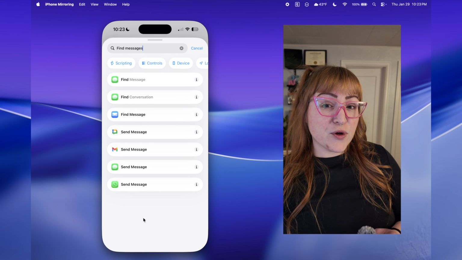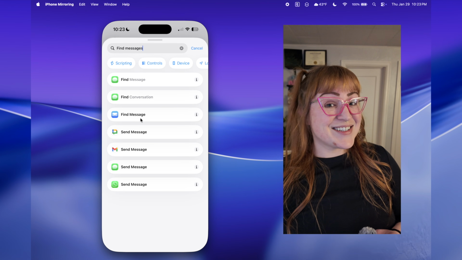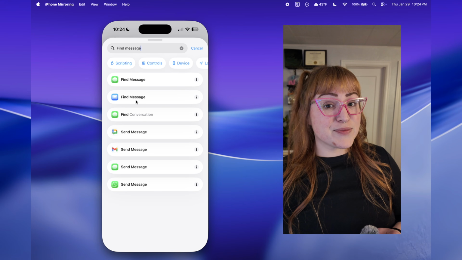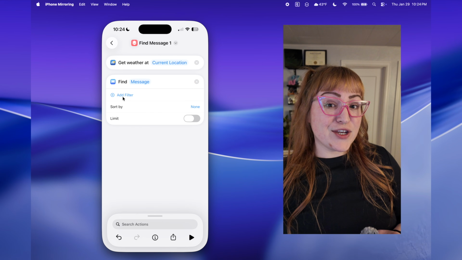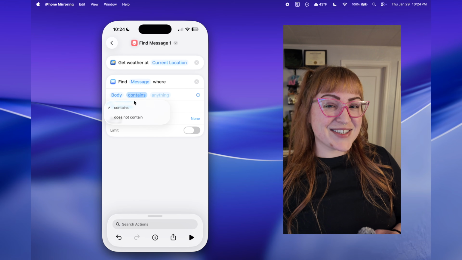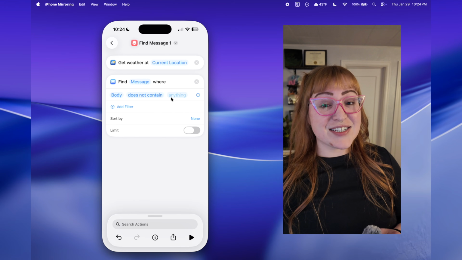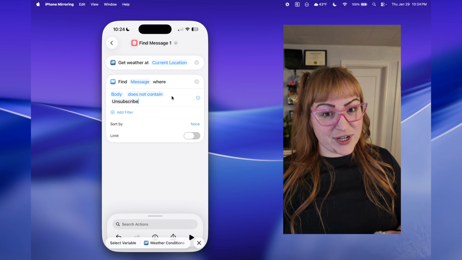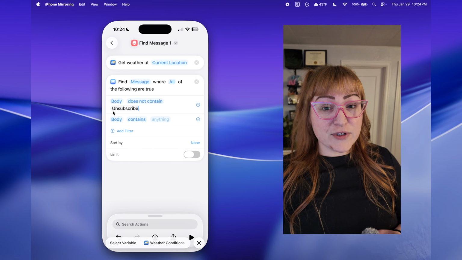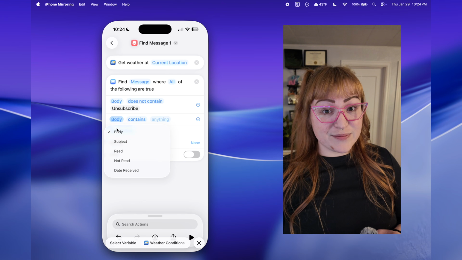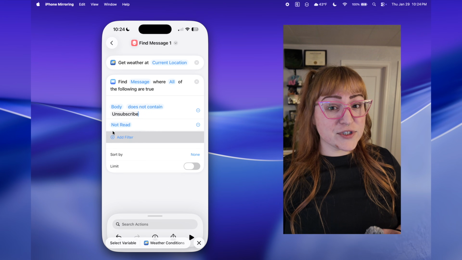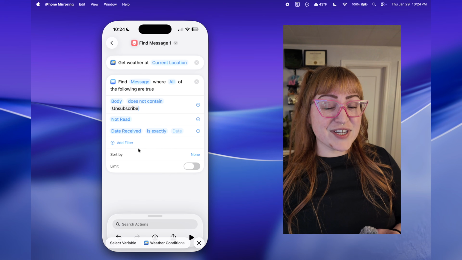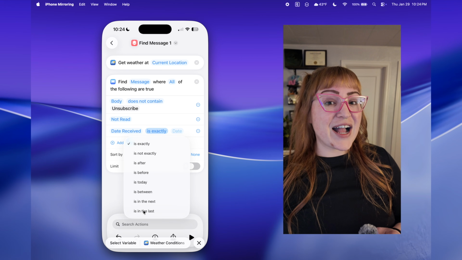In the first one, we want to make sure the body does not contain the word unsubscribe. So after you add a new filter, tap on the word contains, make sure it says does not contain, and then type in the word unsubscribe. This way, no spam will hit our shortcut. Next up, we'll add another filter to make sure it's not read. And then finally, add one more filter to make sure the date received is in the last 12 hours.